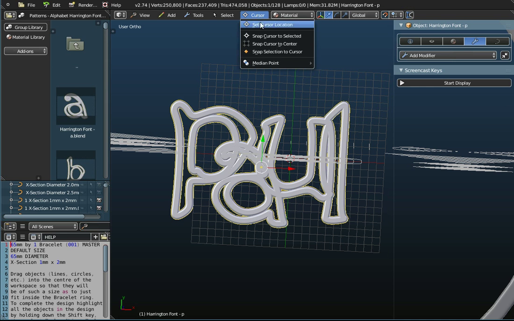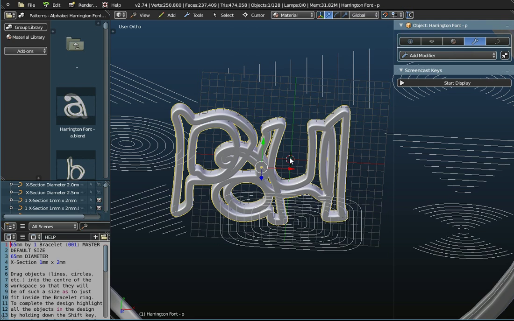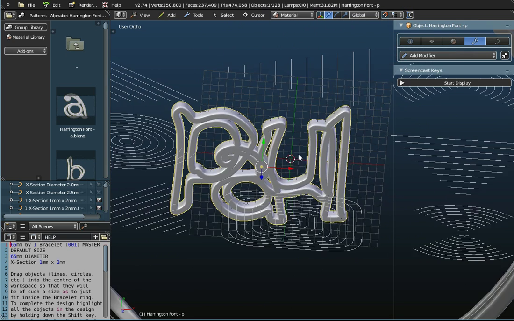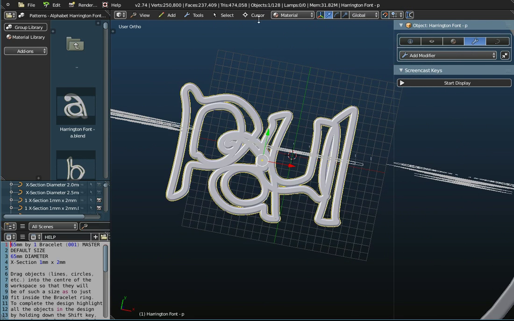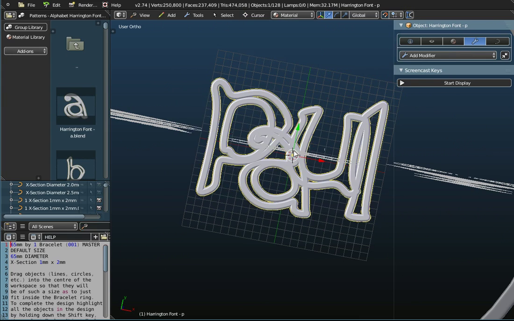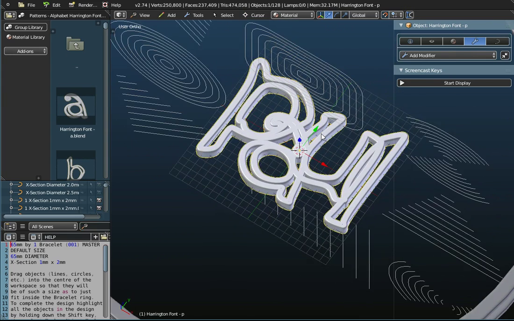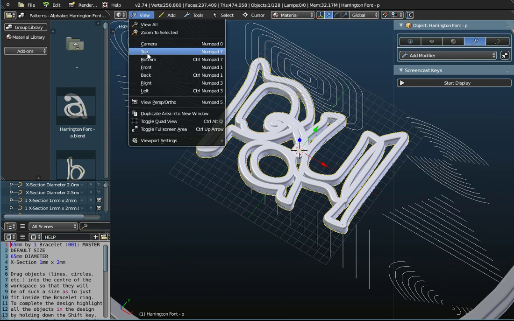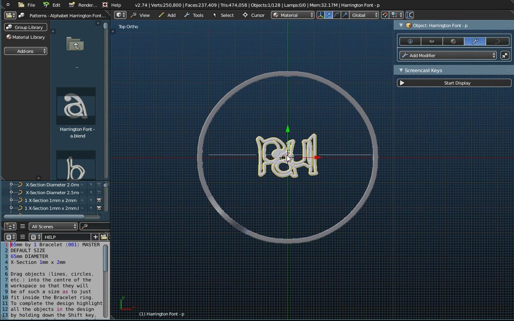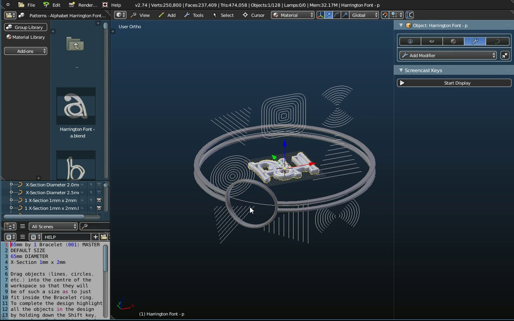You can also go to Cursor and snap the selection. Paul is what's selected at the moment. Snap the selection to the cursor. This circle here is at the very center of the screen. That's the cursor at 0. So if we snap the selection to the cursor, Paul is placed right in the middle there. If we go to View and Top now, you can see that the word Paul is right in the middle. But we want to put it here.